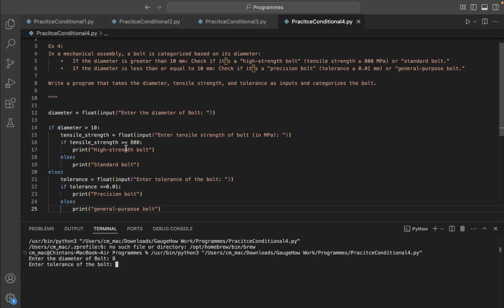As the value of diameter is 8, it will check if 8 is greater than 10, condition is false. So we will directly move to the else case. In else, we have asked to enter the value of tolerance. So next we need to enter the value of tolerance. So let us say the value of tolerance being 0.02 mm and hit enter. So here you can see that 0.02 is less than or equal to 0.01, condition is false. It will go to the else case. In else block, it will print the general purpose bolt.